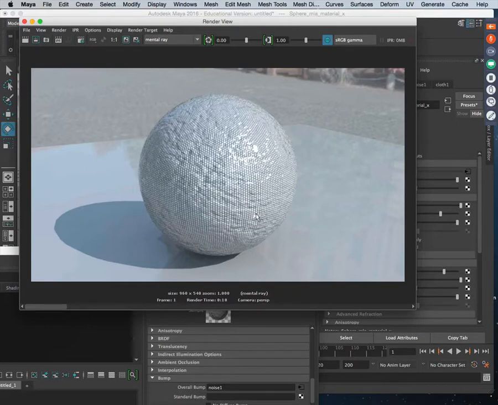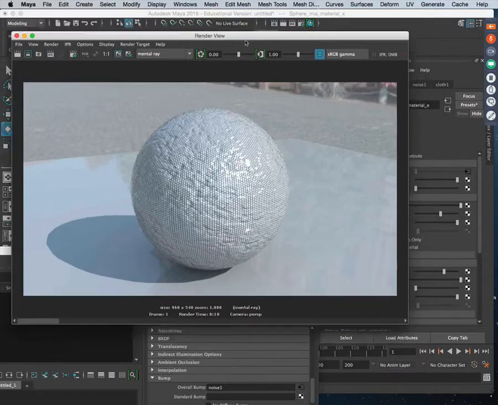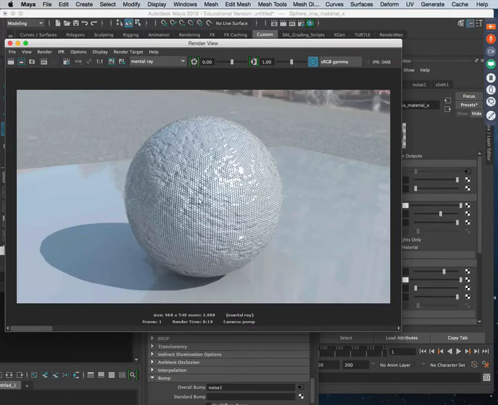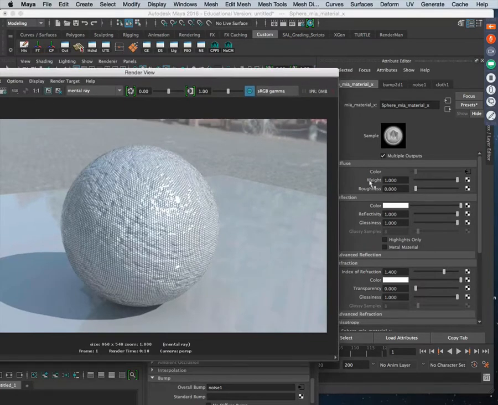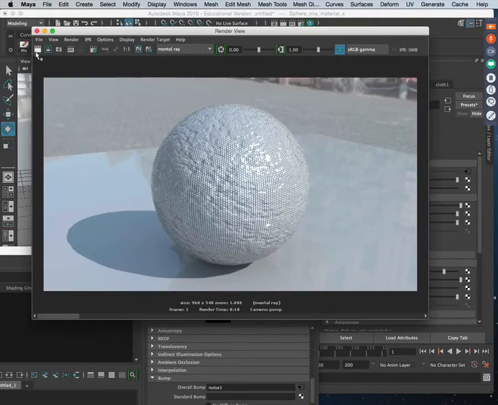Okay. Now, one other thing I want to talk about are spec maps. How to control reflectivity on your surface. For example, my surface is evenly reflective. In fact, let me turn this up a little bit more here, just to kind of exaggerate it. So I turn my reflectivity all the way up.